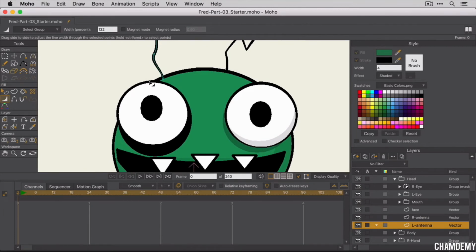Masking in Moho is what you can use to control the visible region of a layer. Take a look at Fred's right eye. Let me zoom out a bit.